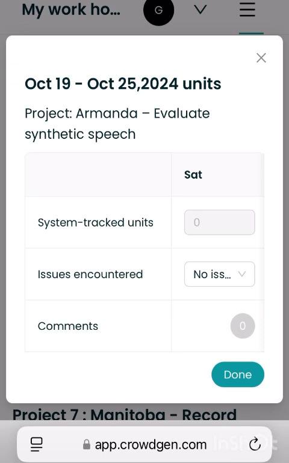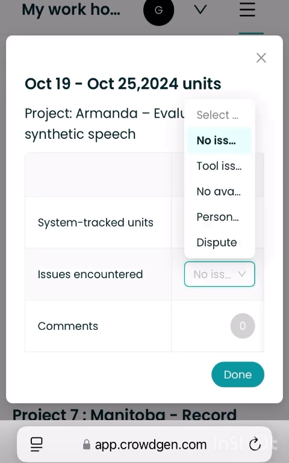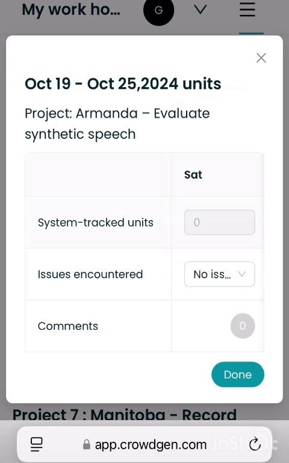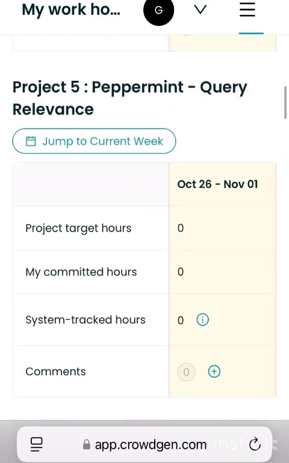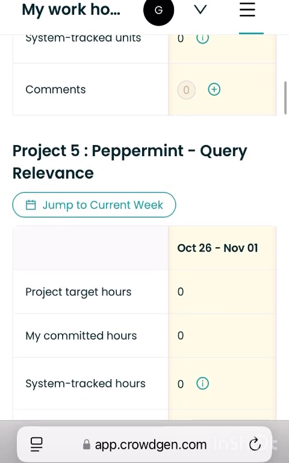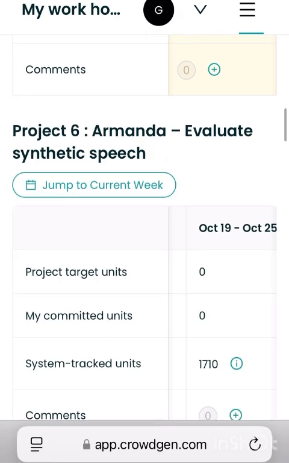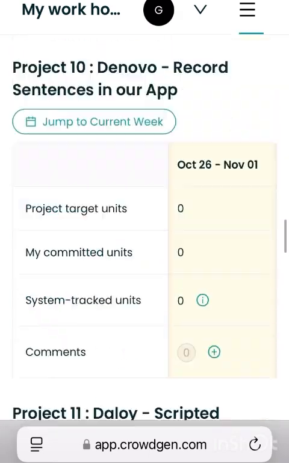If you feel like there's an issue, you can click this, and it will tell you what you can put, what the issue is. If the hours are not correct, you can hit dispute, and you can dispute it. You can also leave comments as well. And these here are for auto-generated invoices, meaning that I don't have to keep track of my hours so that I can report my hours. The system tracks how much work I put in and all that.